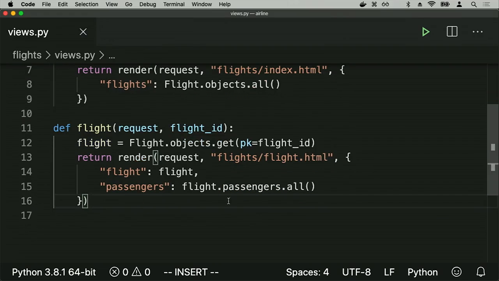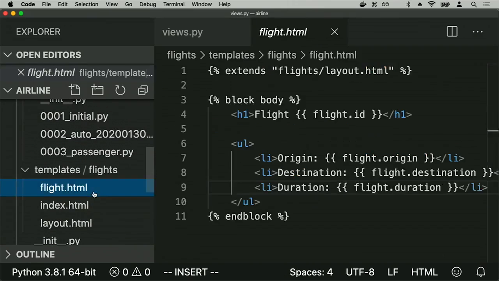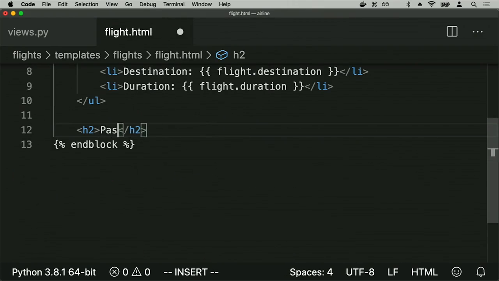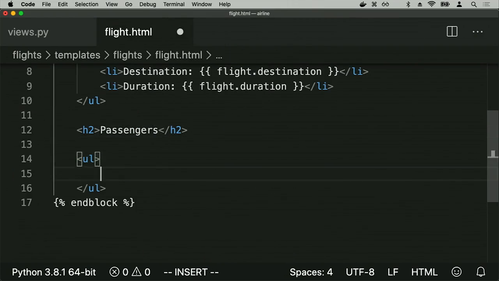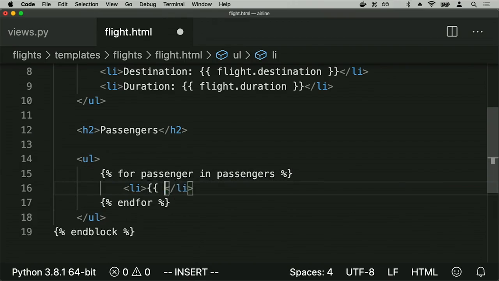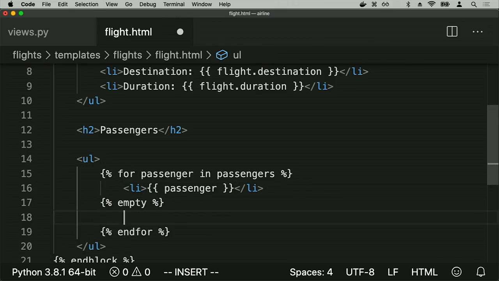And so now, inside of flight.html, I can add something like an h2 called Passengers, where I'm going to loop for passenger in passengers, and display that passenger. Just print out that passenger inside of a list item. And in Django, I can say, if the list is empty, let's just have a list item that says No passengers, meaning nobody is currently on this flight.